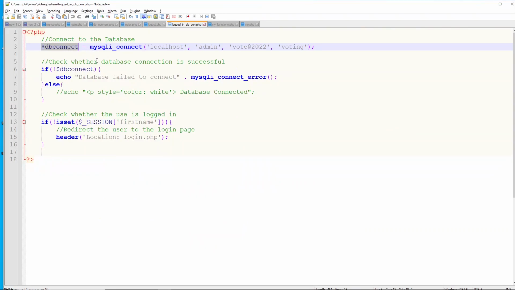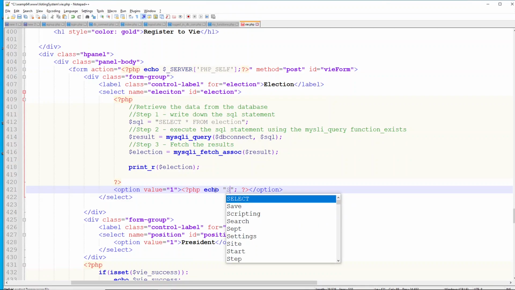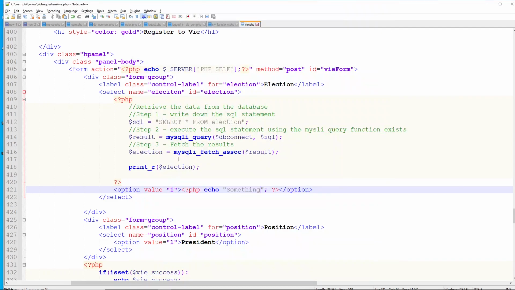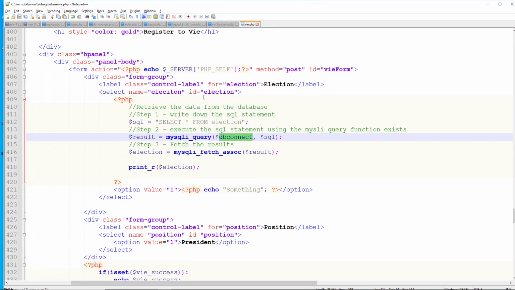DB connect. Okay, so I'm just trying to find out what the problem might be. Should be working as it is. Let me see. I do echo. Save it. Refresh. I have it. So PHP is working. So something is not working from here, and I think maybe it might be this. Let me replace that with this. Let's try and find out whether it's going to work.